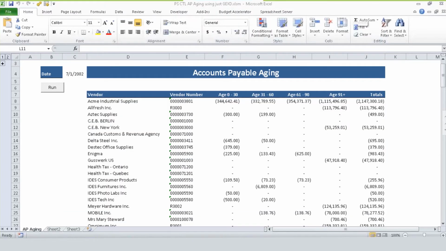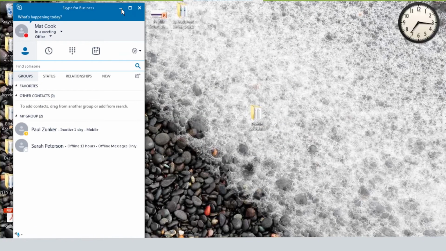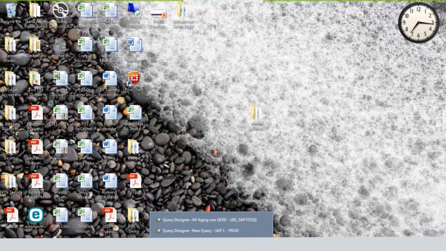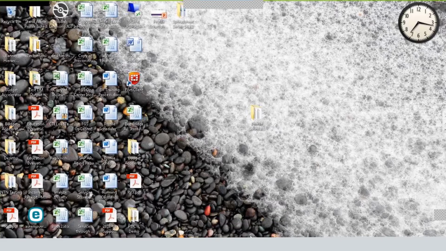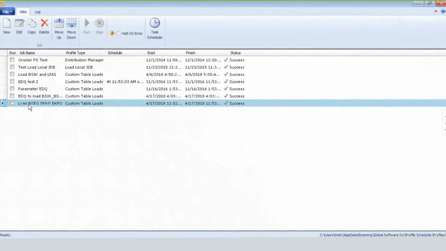So we've started the setup. We've created the database. We've got the connections. Next, then, is creating a normal table upload. So here in Profile Scheduler, I've got an example of one. I've got a job here that's going to pull data out of BSEG, EKKO, and EKPO and put those into identically named tables. It'll create new tables called BSEG, EKKO, and EKPO.